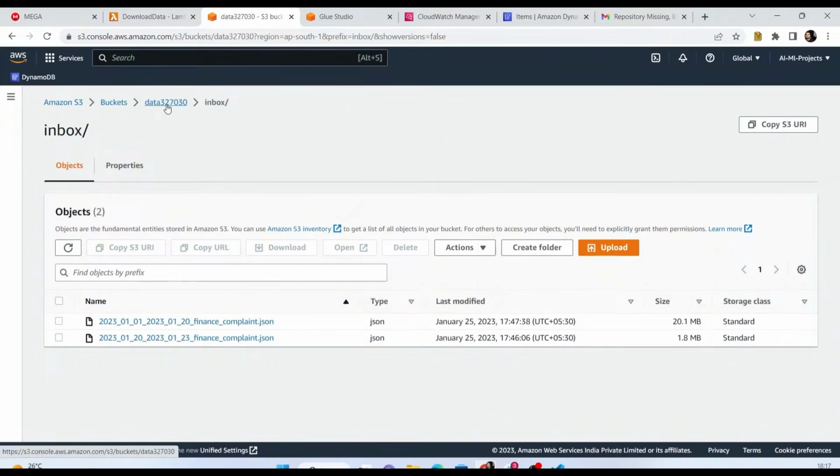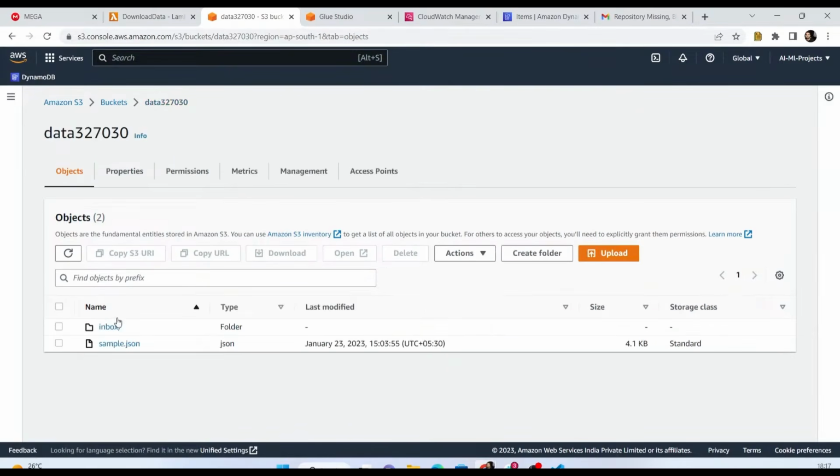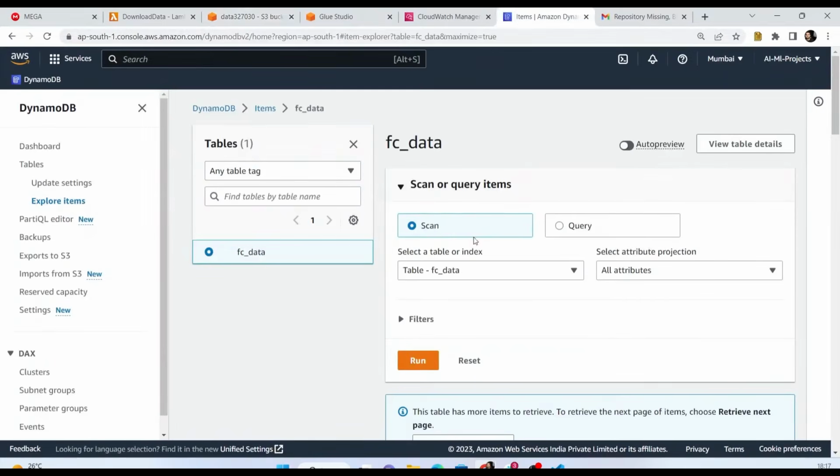Also, it is going to make sure that the record is not already available in DynamoDB. Only then is it going to insert, and once data is inserted, it is going to move that data to the archive location. So in DynamoDB, we can quickly check how many records we have now.